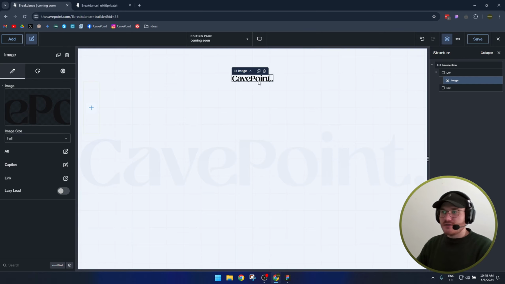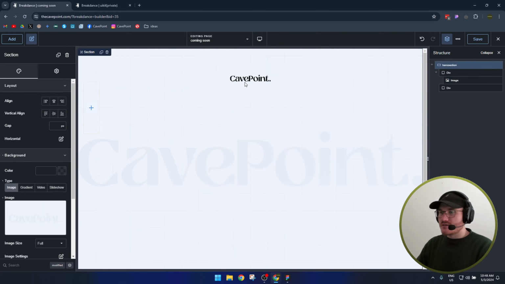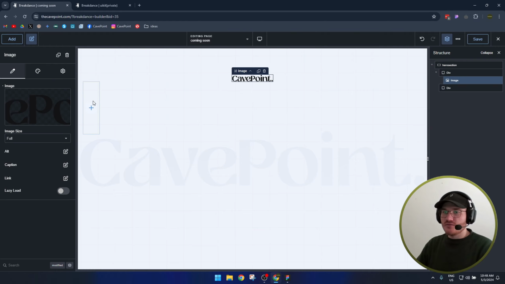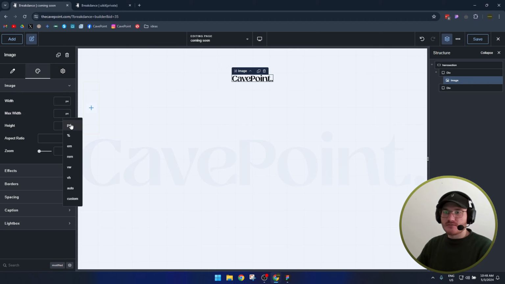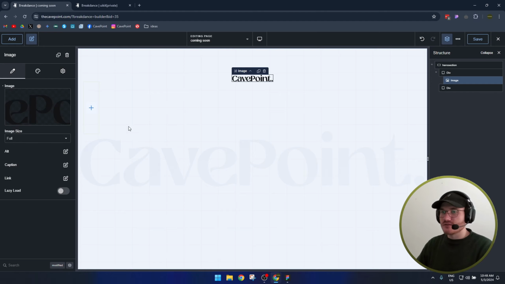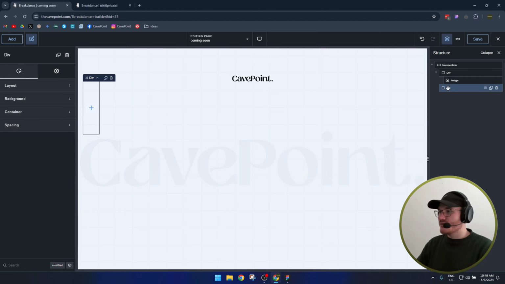I'm happy with the size of this icon, but if you want to make it bigger, you just go into image and then change the width and the maximum width. You can do it in pixels, percentage, rem, all of this. So you just click there. That's beautiful. Okay, we're going to go into the second div.